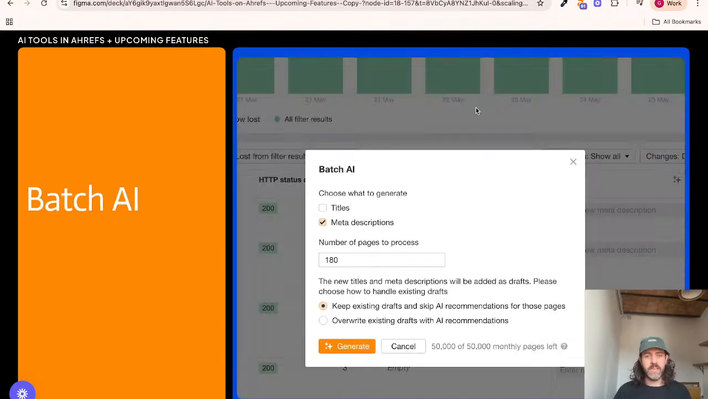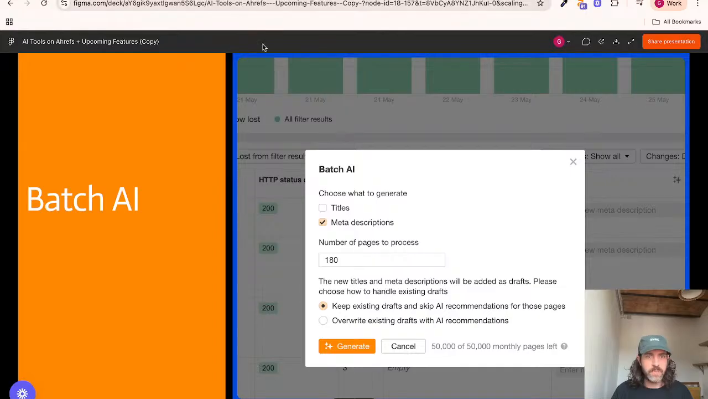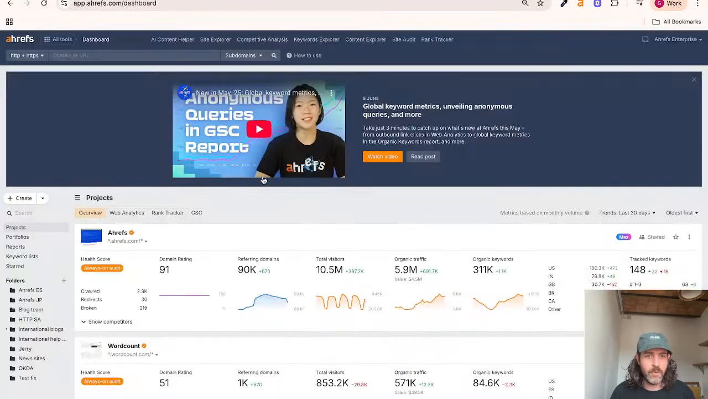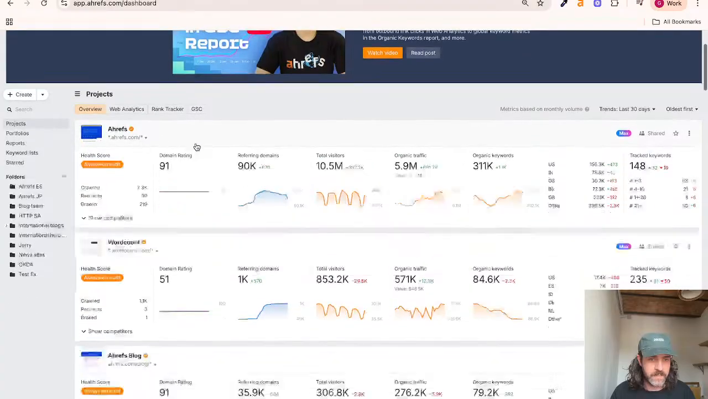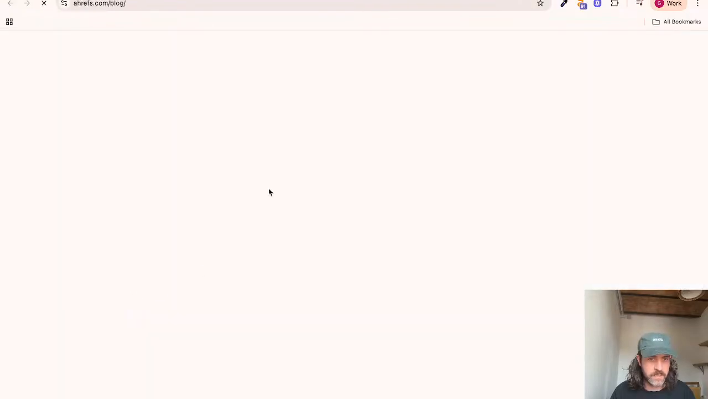Okay, Batch AI. This is another really, really cool tool. I think one of the things we all maybe have struggled with in the past, and certainly in the early days of SEO, was emailing your dev for some basic changes, or logging into your site and making all those changes manually. Not anymore.